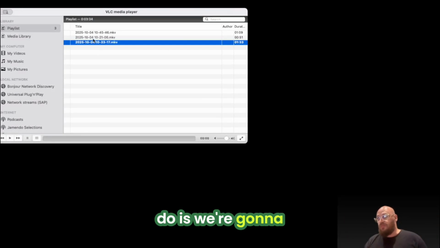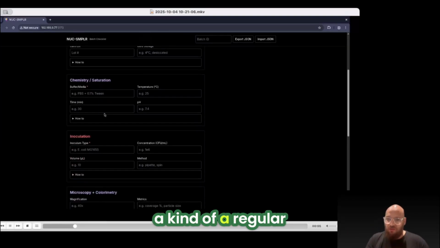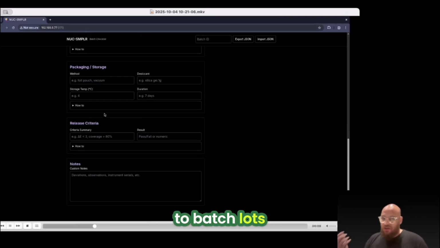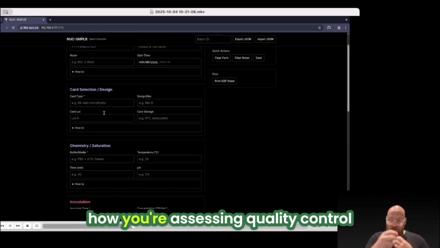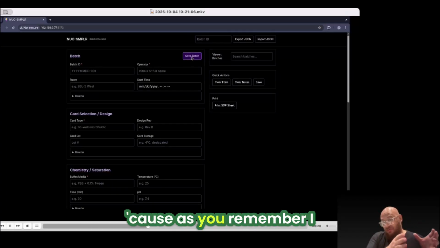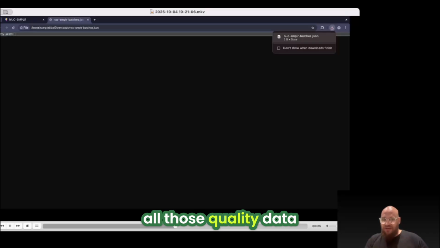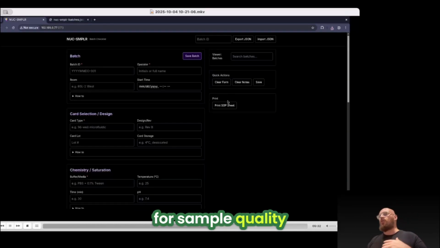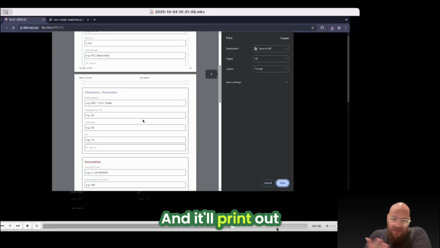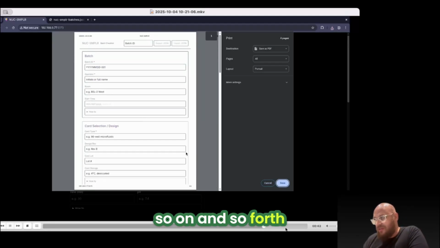And we're going to move on to the next part, which is the sampler. This is a regular tool as you're controlling batch to batch lots, right? It's kind of your master handler where you're going to log all this demographic data. You're going to log how you're assessing quality control. Because as you remember, I said that we have a card that will be intake, and you need to take all those quality data so you can assess the sample quality, and it'll print out a beautiful batch for you that you can keep with the records, and so on and so forth.